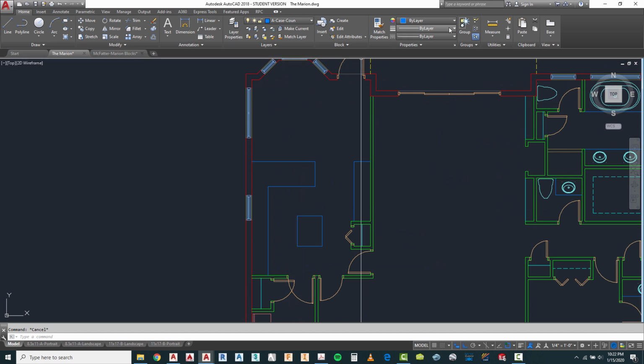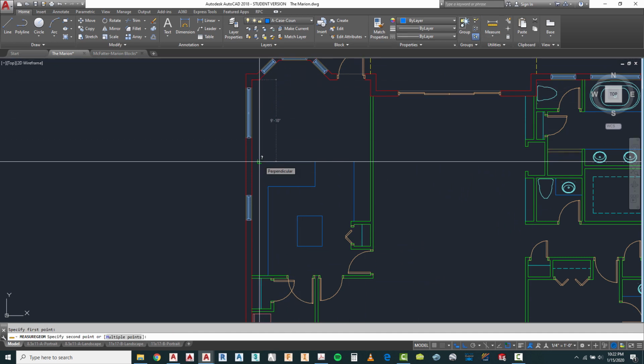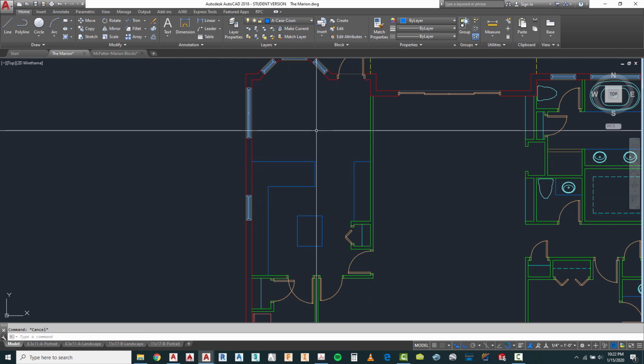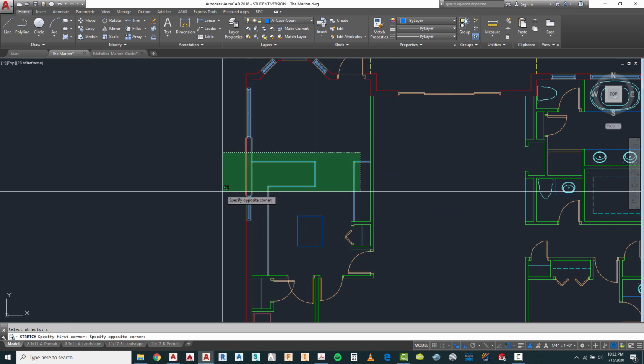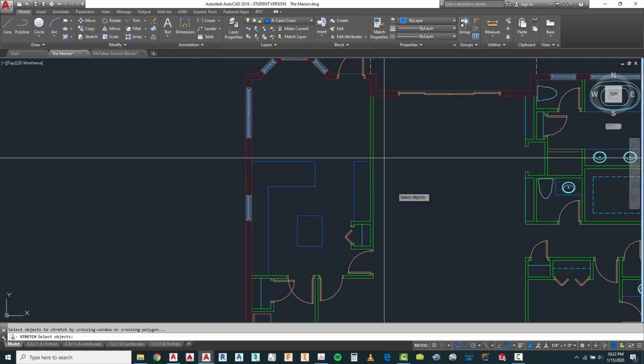I've got a very, very big breakfast room. Right now that's about 9'10", so I could probably stretch this out substantially to do it this way. So I'm going to stretch here about, let's make sure I get the whole counter here.